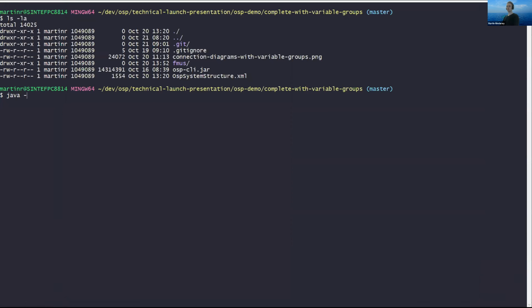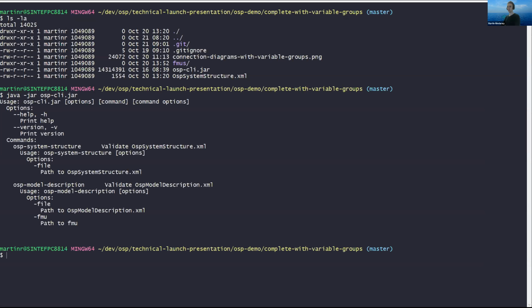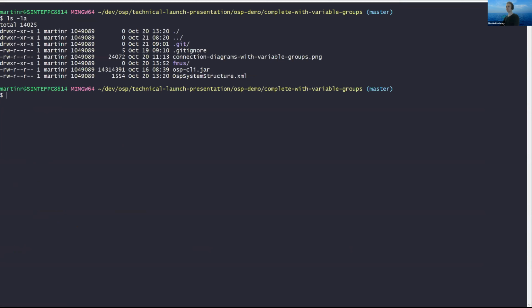So first, if we just run it like this, we get a simple usage printout. It has two commands, one for validating OSP system structure and one for validating a single OSP model description, for which you also have to specify which FMU the OSP model description file is supposed to represent.